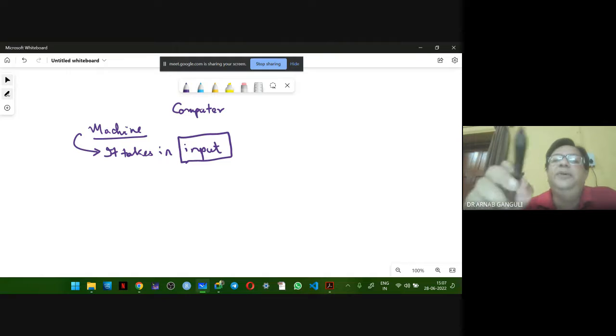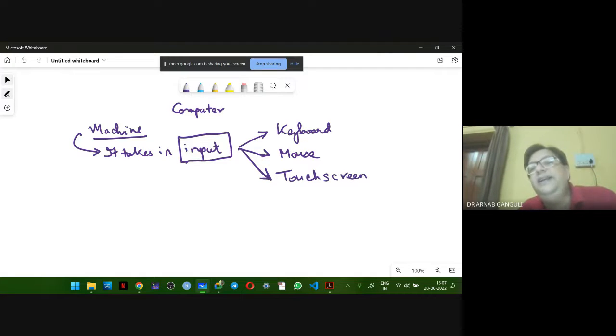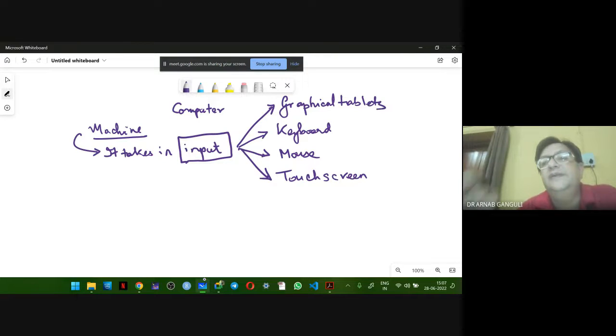If you have seen a computer, one input device is your keyboard, mouse. Right now I am using my computer screen, touch screen. I am putting in my data. So you have lots of input devices. Touch screen is there. Then you have graphical tablets. So these are all input devices.